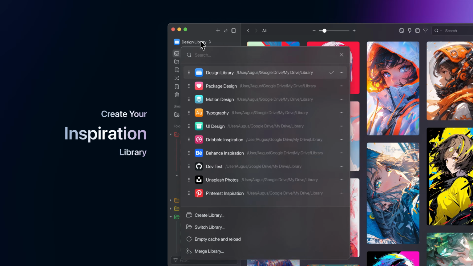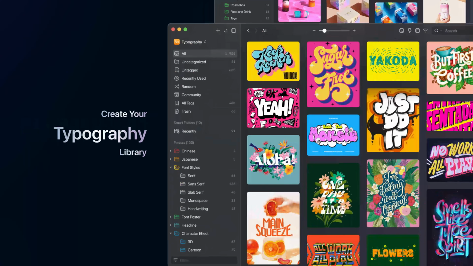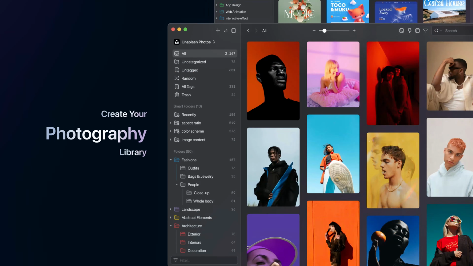If you're a designer or creative, you will totally love this new update. And if you're not already using Eagle, stick around until the very end for a secret. Let's dive right in.